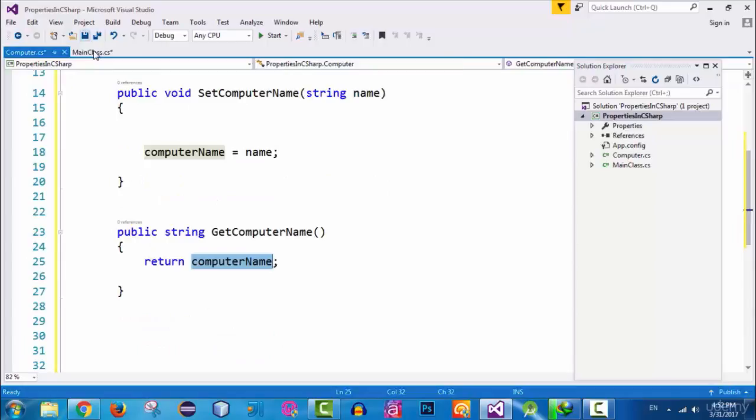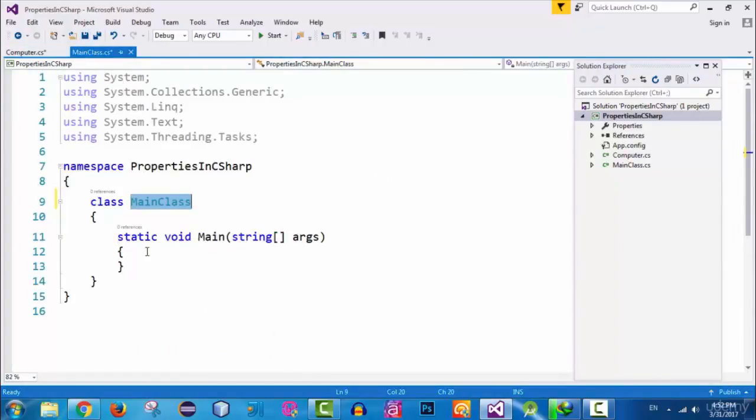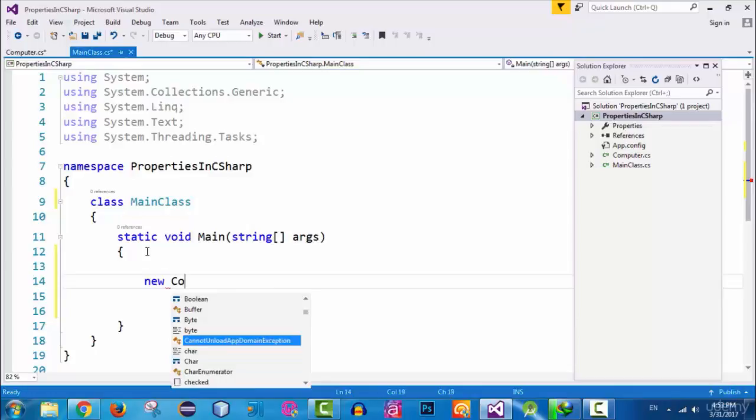So now let's go to this main class here. And as you can see, we have this main method. Inside this main method, I can create an instance of type Computer. First of all, let's create a variable. What do I mean by a variable or an actual object? Let me show you what I mean. I can create a new object. So here I can say new, and the name of the class is Computer.